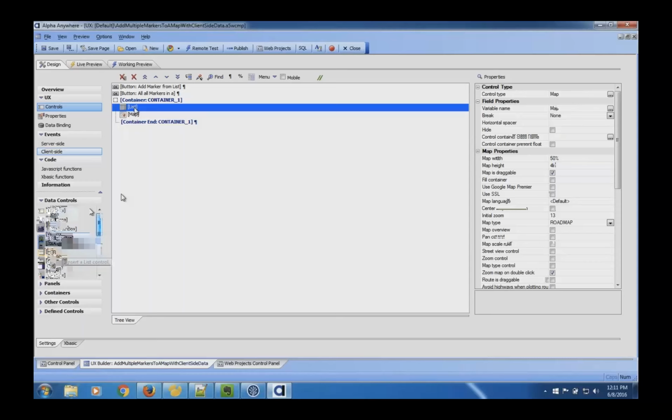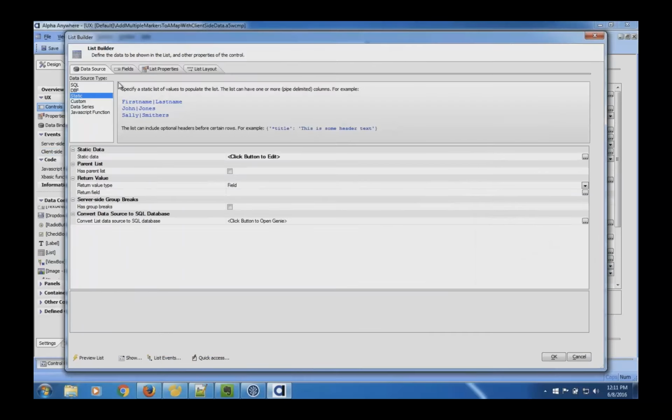and then I went into the list properties, and in here I put in data. Now, for people who are newer, a list control is what's showing that list of locations, and the list control can be populated in multiple different fashions: through a connection to a SQL database, to a DBF, through static, which we're using, and I'll show you that, and also a very powerful one called custom, where you can actually call a function and populate the list, a data series, or a JavaScript function. So there's a lot of flexibility in terms of the source of data that goes to the list.